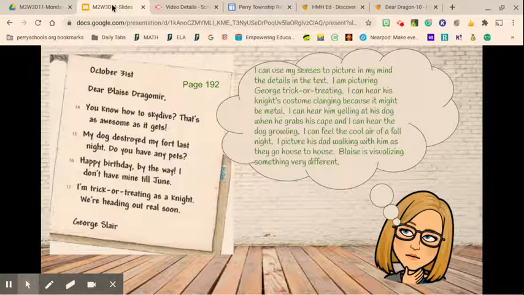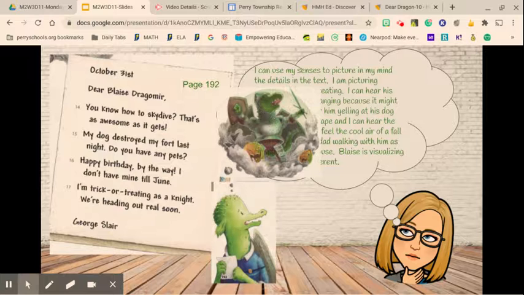When I look at my page, though, Blaze is visualizing something very different based on what the letter said. Blaze is thinking about how George is going to be a knight, and in his situation, I don't know if knights are always the best thing. If he's a dragon, knights might come and attack him.